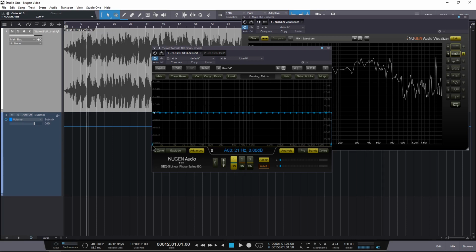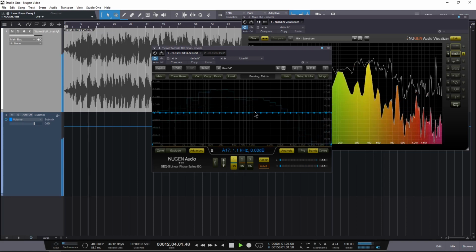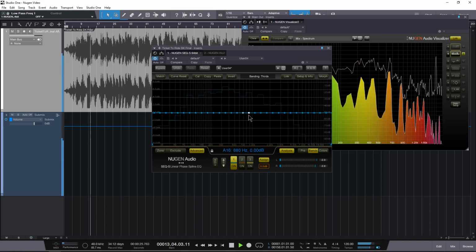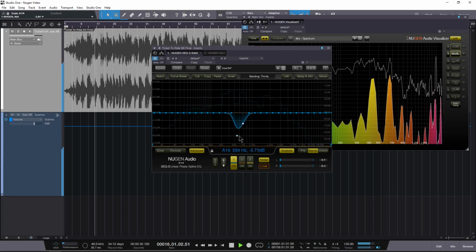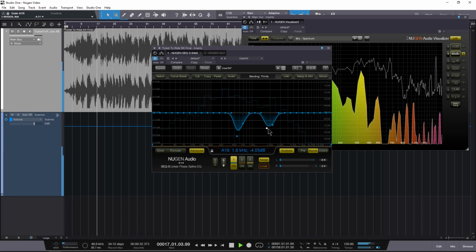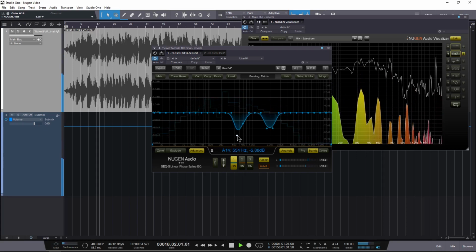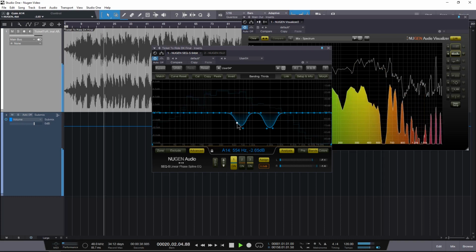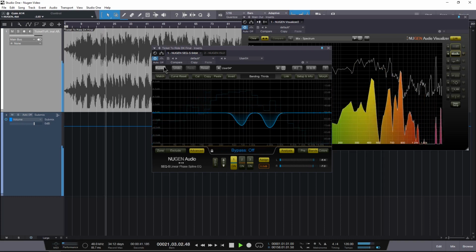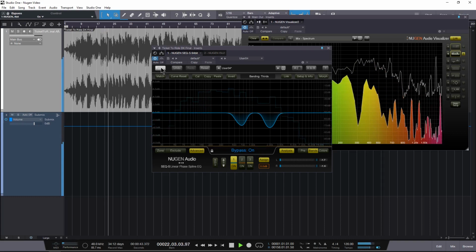Also, one thing to note is right here at the very end, these little arrows are high and low pass filters, which are very smooth and very easy to use. So let's just listen to this one more time. Let's listen to it, bypass it.